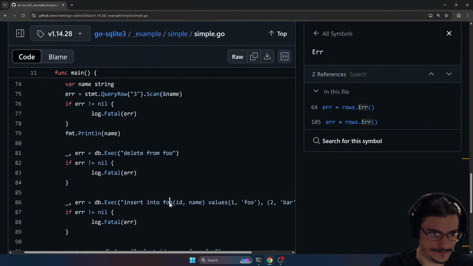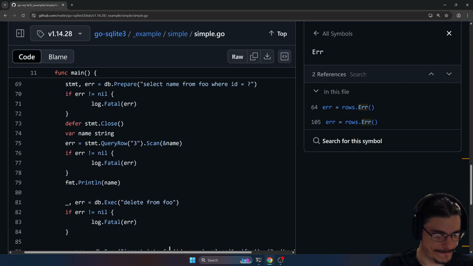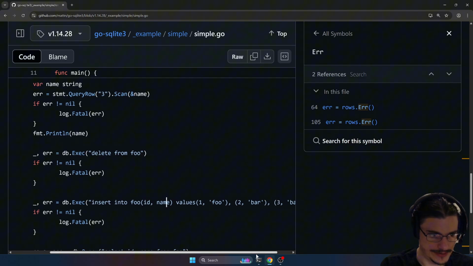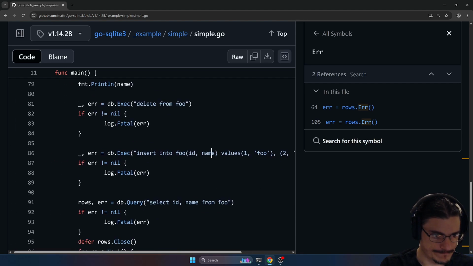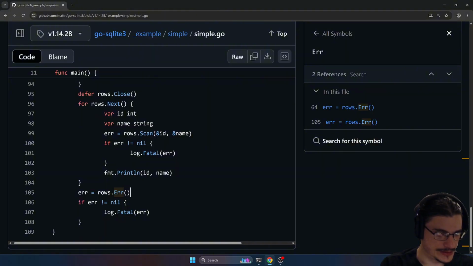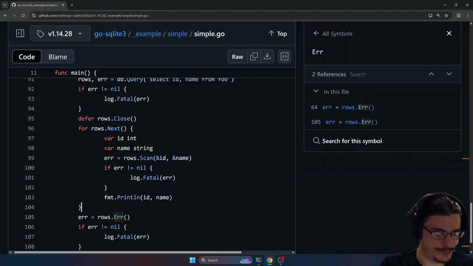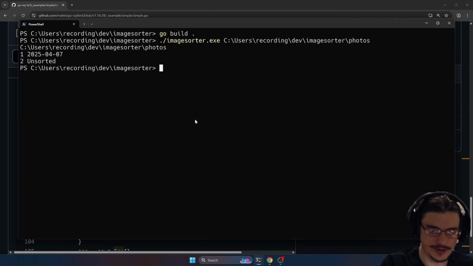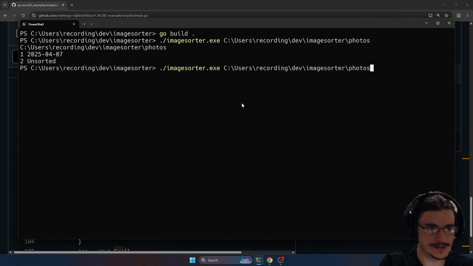So yeah, we also have a delete statement, an insert, another insert here that we can do. More queries. But you know what? Let's end it there. We'll go into a bit more detail in the next video. But I mean, this is good, right? We're getting these file names here, and we're writing them to the SQLite database. So that's good.